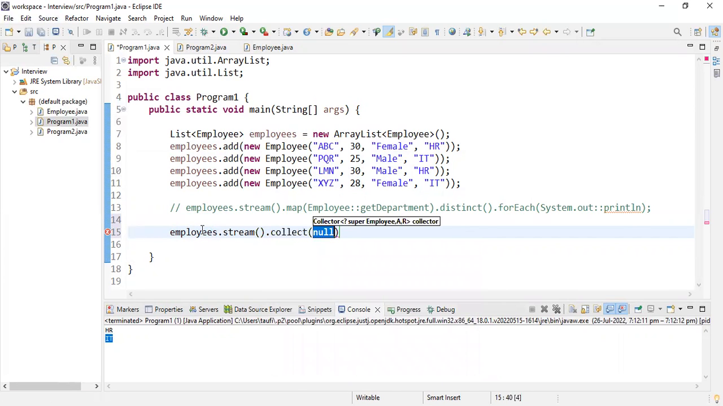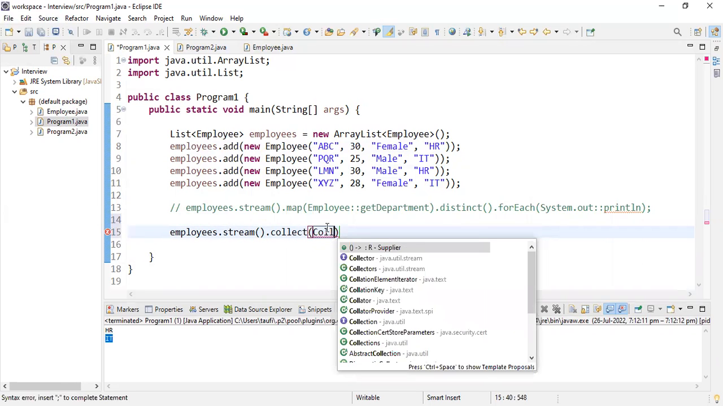So collect, and the first thing I have to do is group by department. Once I group by department, I'll get two department groups, one is HR, one is IT, and then I can get the count out of it. So let me try to group the employees by their department.